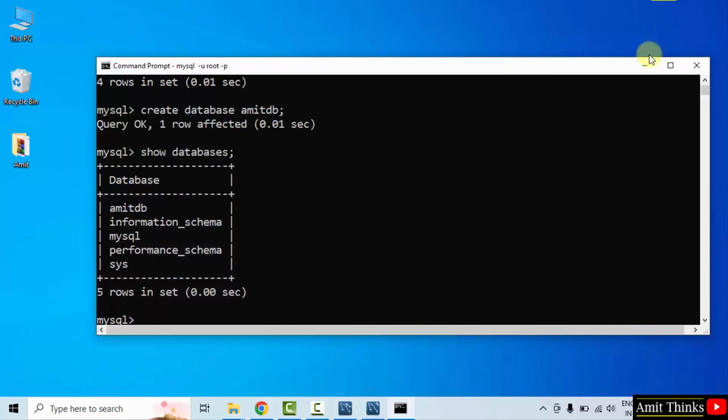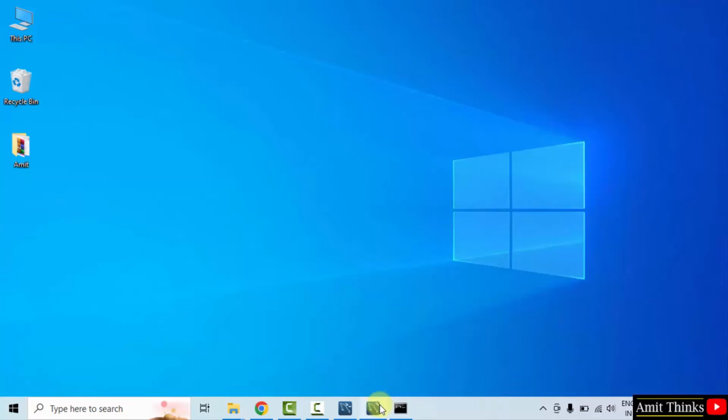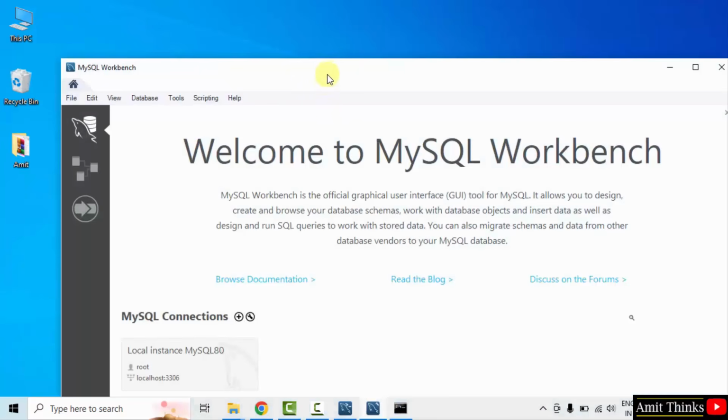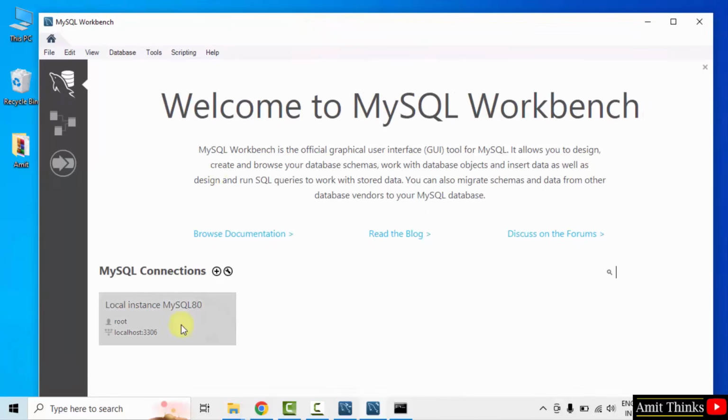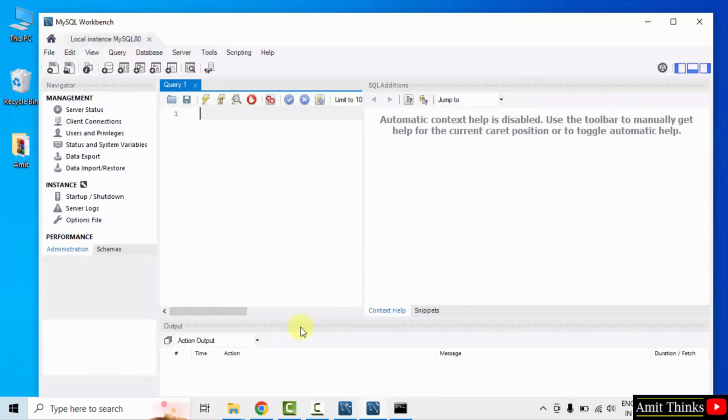Minimize. Now if you remember, we were having our workbench. Here it is. Let us start it. And it started. So guys, this is a UI to create MySQL databases and tables and perform operations. Okay. In this video, we saw how we can install the current MySQL version.